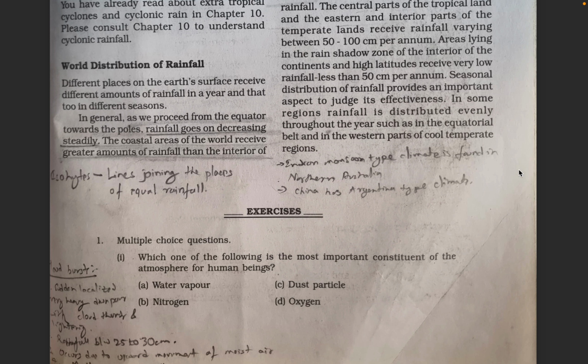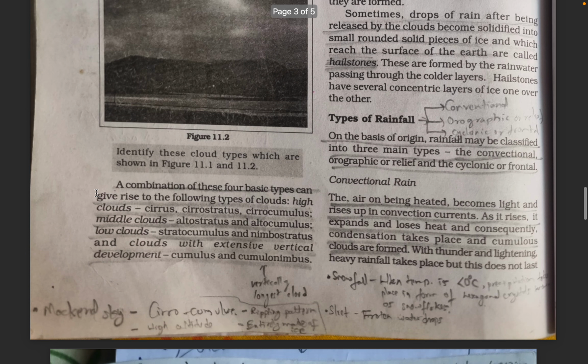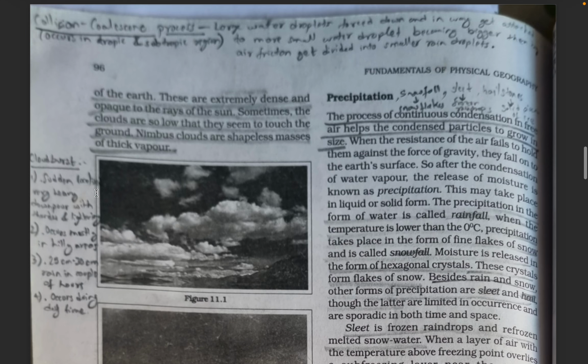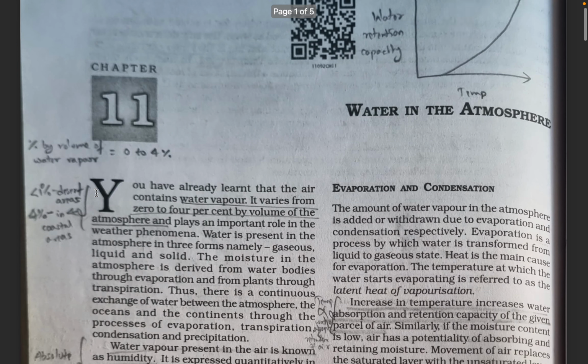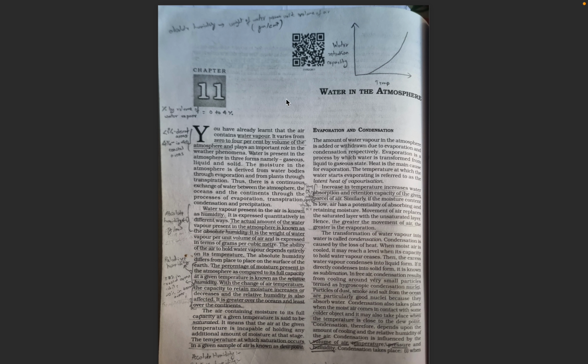So these are the questions that have been asked in the UPSC. So I have listed them out, and so this is the complete understanding of physical geography, chapter 11, water in the atmosphere.